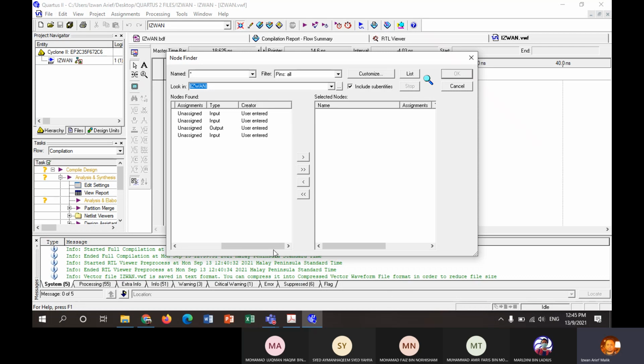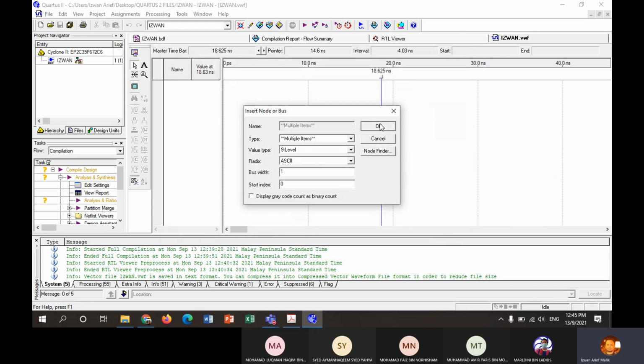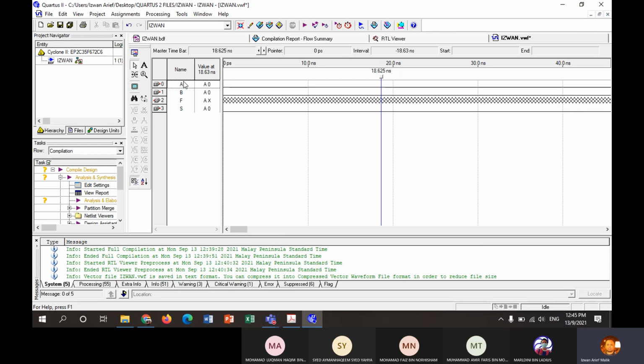So what do we have to do with all of these? Highlight all of them and then click on this copy to selected node list to put them here. So they go in: A, B, F, S. Click OK and then OK again, and it will appear here: A, B, F, S. A, B and S are all on empty lines. But F has a cross mark, meaning it is unknown because it is an output.